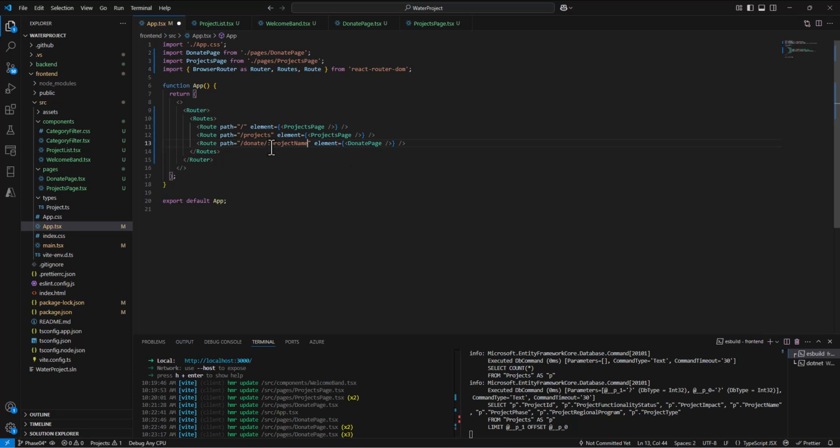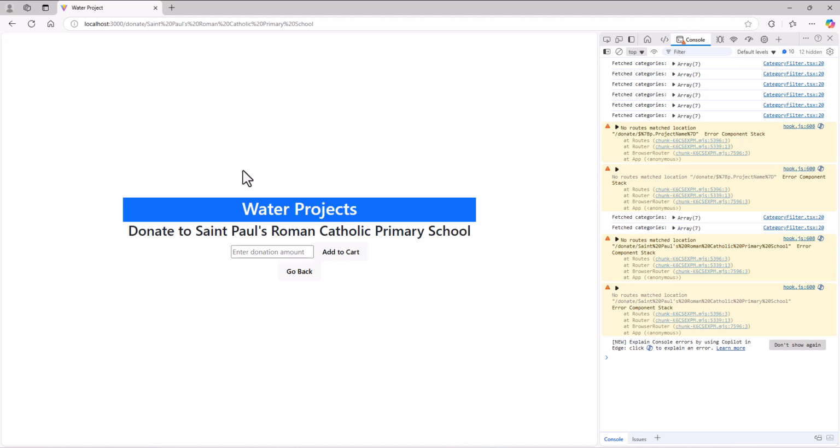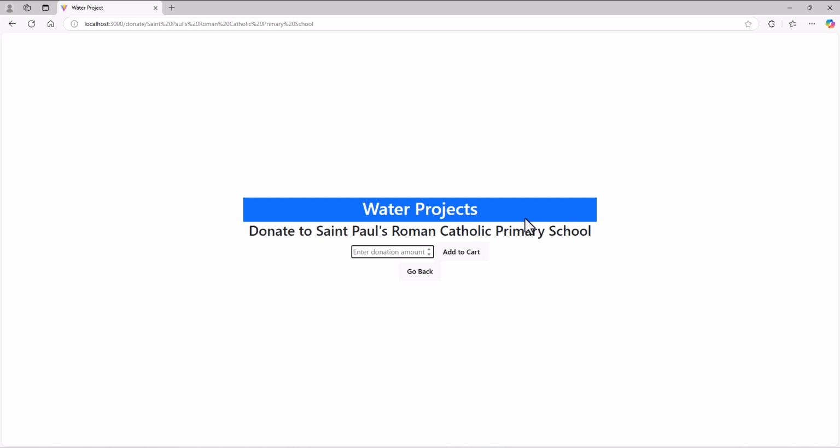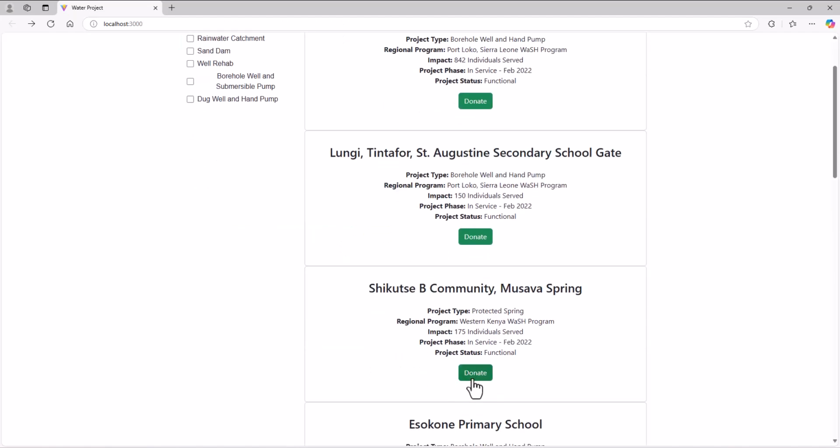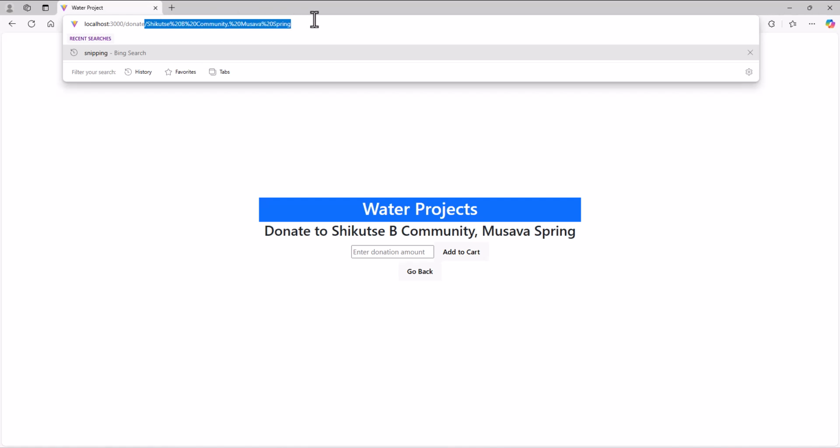The way that we do this is to say /: and then project name is the thing that we're potentially going to be receiving as a parameter. So when I save this now and come back to my app, we can see it actually did it automatically. Donate to St. Paul's Roman Catholic Primary School. And if we go back and we click on the next one, donate to Lungi Tinta 4 St. Augustine Secondary School Gate. And so each one now, it's passing that information in the route to allow us to see this on this end.